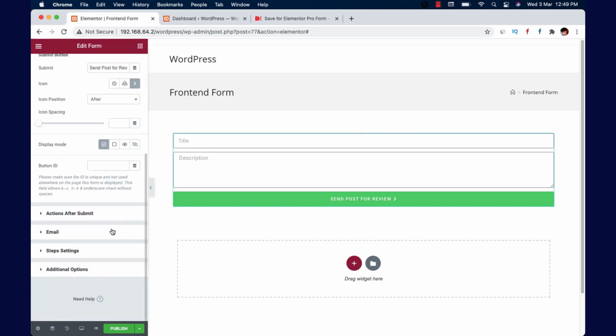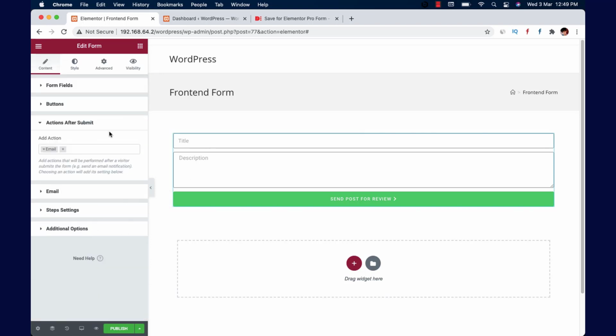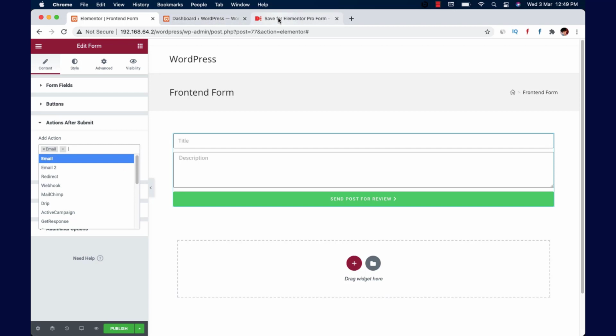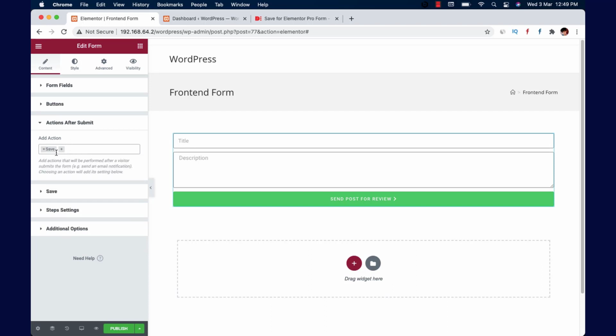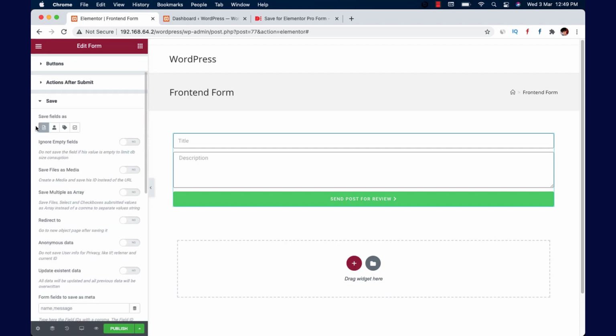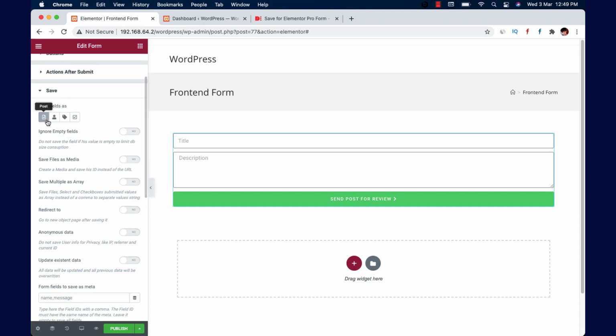Okay. So now I have to set up an action. That's the Save for Elementor Form action. It's from the Dynamic Content for Elementor plugin. So when you click on add action here, it will pop up right here. Now you need to click here. Here are several options like post, user, term, and option, like to which database you want to save the data. So I have used post.